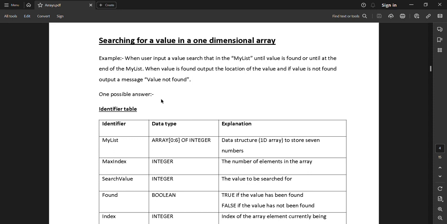Searching for a value in a one-dimensional array. For example, when the user inputs a value, search in the myList until the value is found or until the end of the myList. When the value is found, output the location of the value, and if the value is not found, output a message: value not found.